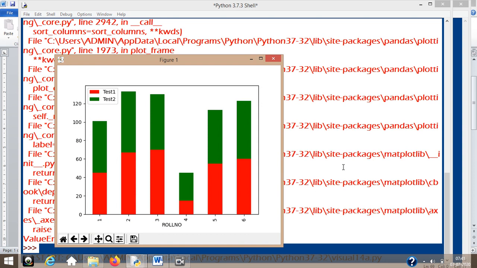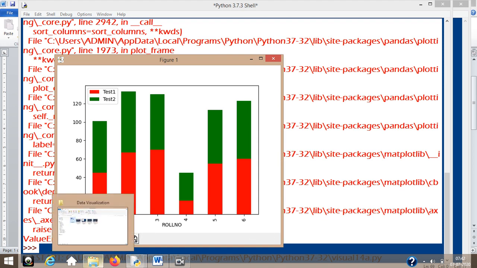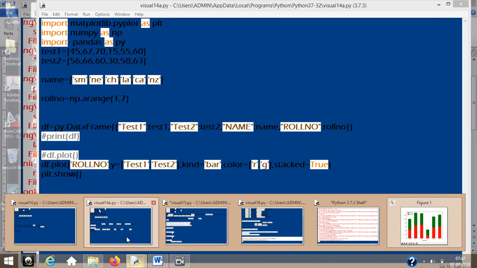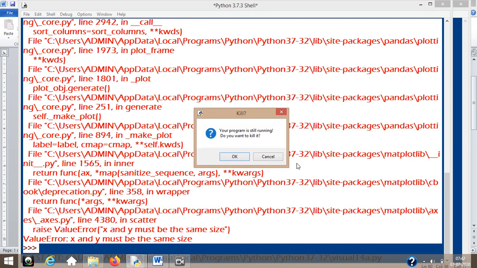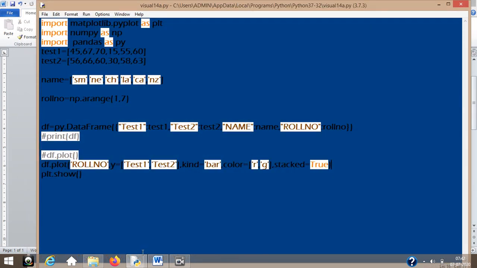This is the last kind of bar graph you have. You have the simple normal bar graph, then you have multiple bar graphs, and now you have your stacked bar graph. Stacked bar graph will stack one on another. That means that in the same bar itself, you will see multiple colors showing the values. Test 1 and test 2. So if you want, you can change this one here. One minute. Okay, I just close this once and then I run the program once again.